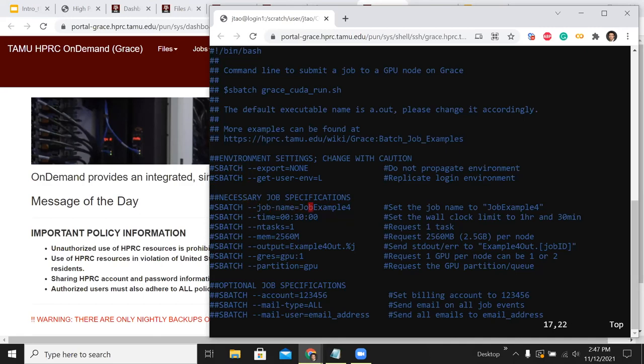So you have a job name. This could be whatever you want, for example, job example 4, and a time, how long you want to run. If it's just a quick test, you don't want to set a long time, because if you need, say, 2 hours, and the system only has a block empty for a short period of time, my job will probably get executed faster if I just need 30 minutes, because the system will put my job in a queue and run it sooner, instead of waiting a long period for 2 hours to insert your job.